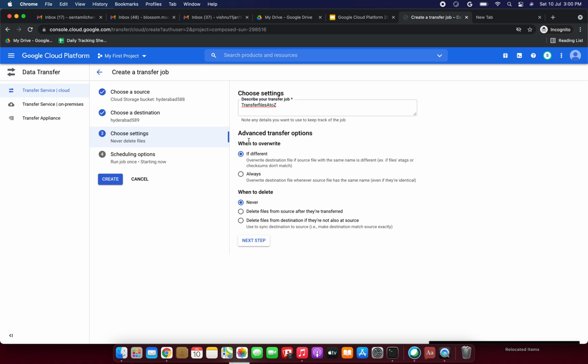Now we have the advanced transfer options, when to overwrite. If different: overwrite a destination file if the source file with the same name is different, for example if file etags or checksums don't match. The next option, always overwrite: overwrite the destination file whenever the source file has the same name, even if they are identical. No need to worry, friends. Just select the option if different. Let me explain it later.